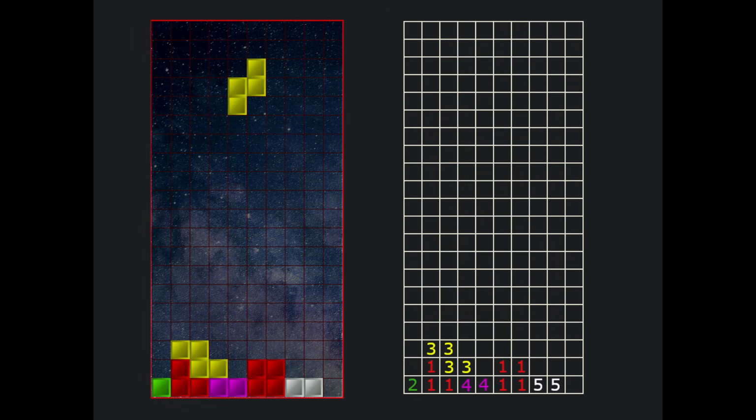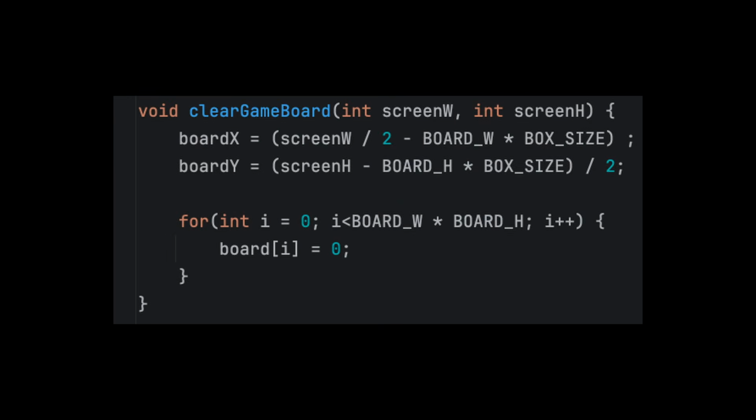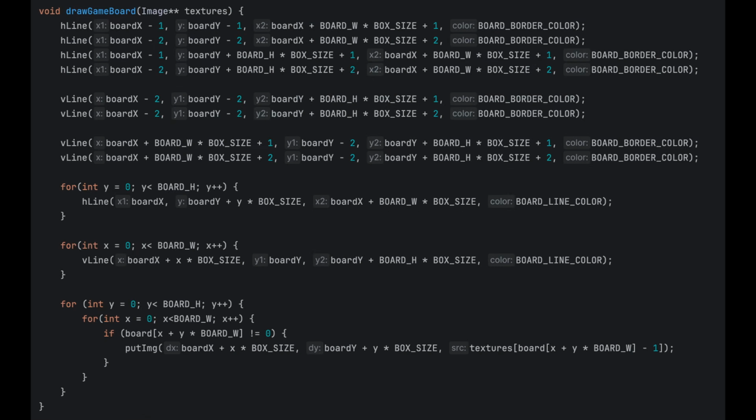Next, we define the game field. This is a 2-dimensional array mapped into 1 dimension. 0 means the field is empty, and a non-zero value means there is a block, and the value is an index inside the block's textures. We need a method to clear the game board by setting every value to 0. This method will be used to initialize the game field. We also need a draw method that converts this board map into textures on screen.